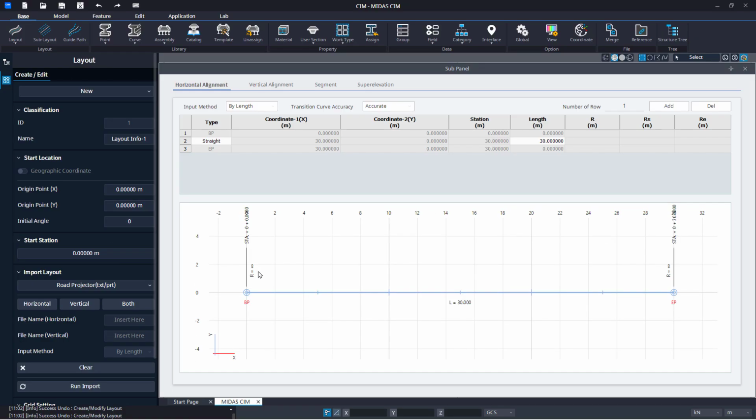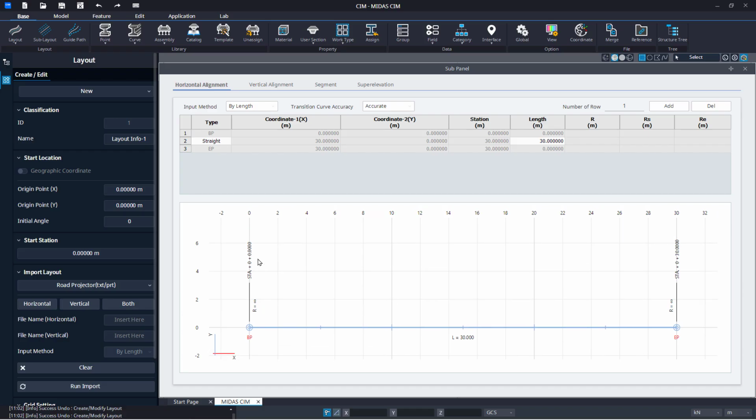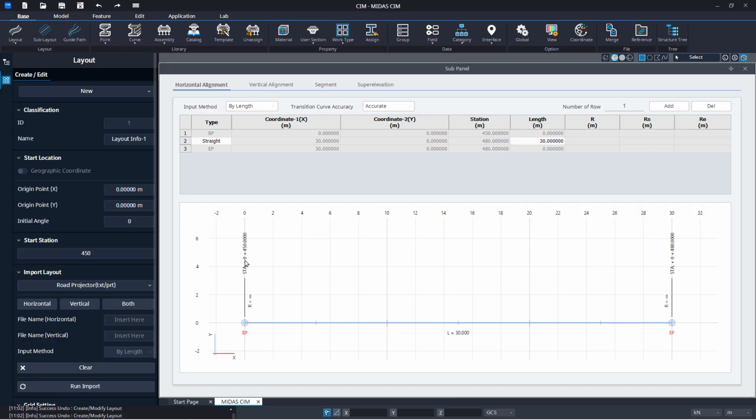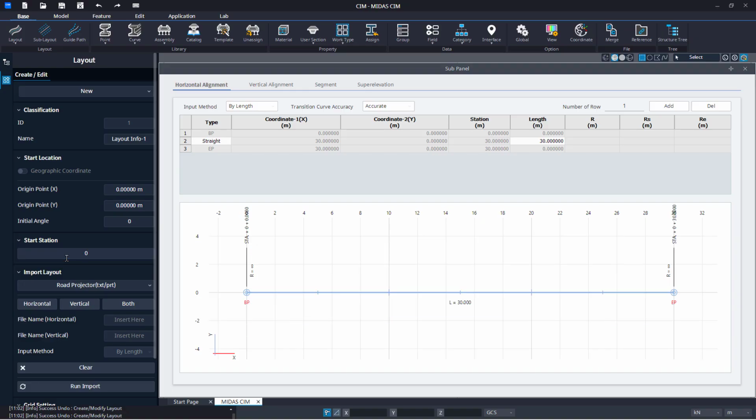And if you want to apply some chainage with respect to the start location, currently the start chainage is 0 kilometers and 0 meters. Instead of that, I want to apply the chainage which will start with the reference of 450 meters. So in the preview, you can see the current chainage is 0 kilometers plus 450 meters. Currently the length of the alignment is 30 meters, so the alignment endpoint shall be at 0 kilometers and 480 meters. And if you don't want to apply the chainage, you can change it to 0.